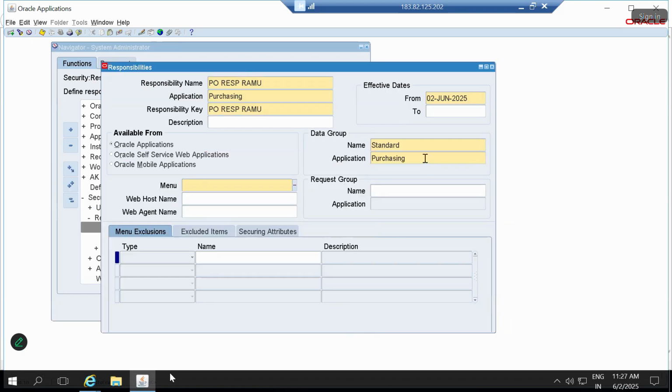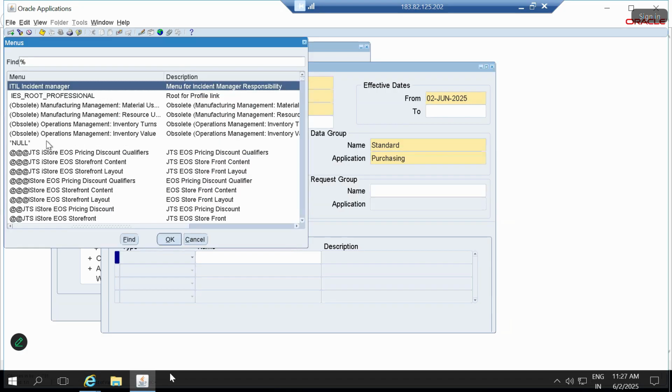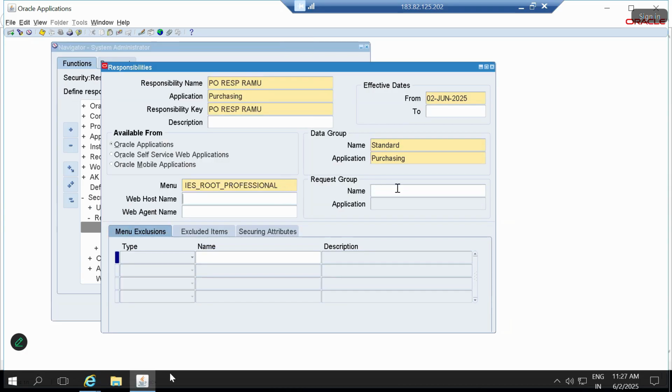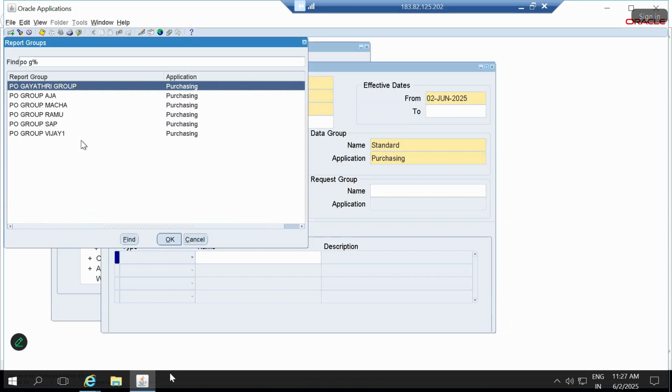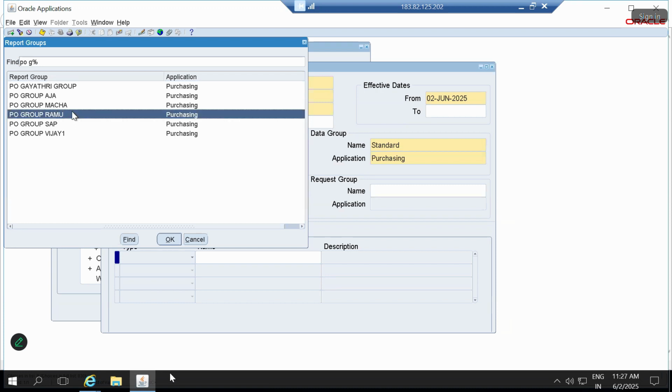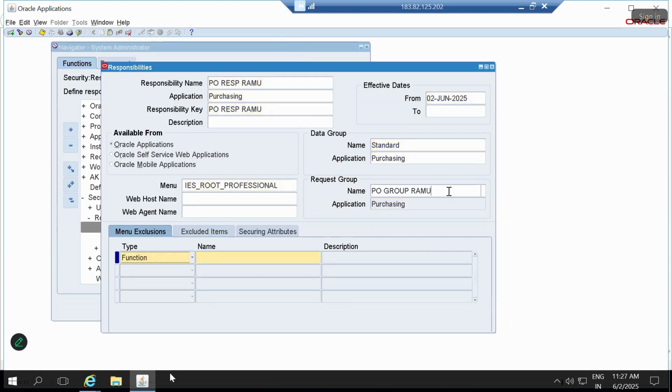Data group application, Purchasing. So the menu here is a mandatory field, so I can't ignore that. As of now, I'm going to take the Oracle given menu. You can take any one, no problem. Now I'm going to consider the IES_ROOT_PROFESSIONAL. Just take this one. And coming to request group name, we just created our own group, PO group Ramo. So this is my group name. Okay, that's it.